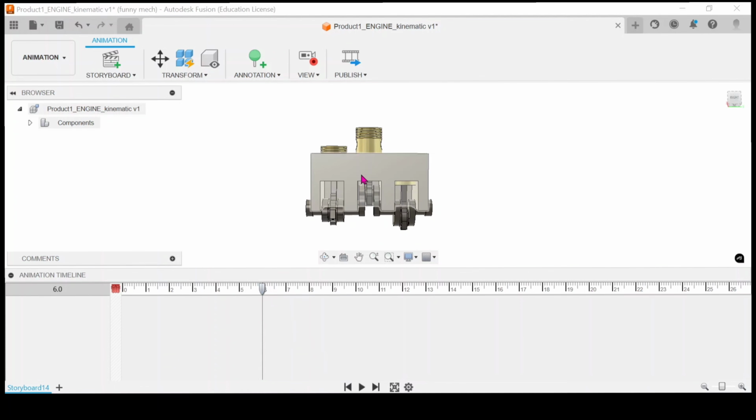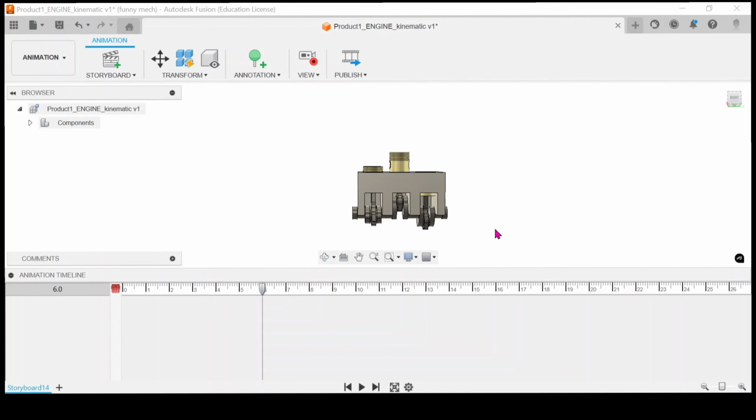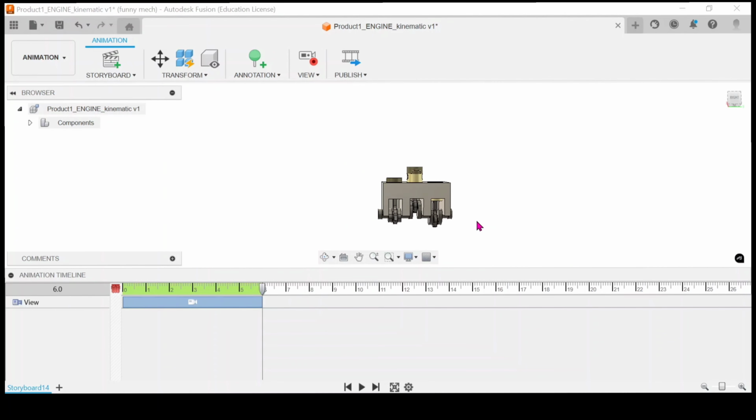So my plan is to create an animation video. The engine block should move to left side. These pistons will move to right side, then these connecting rods will move little upwards.